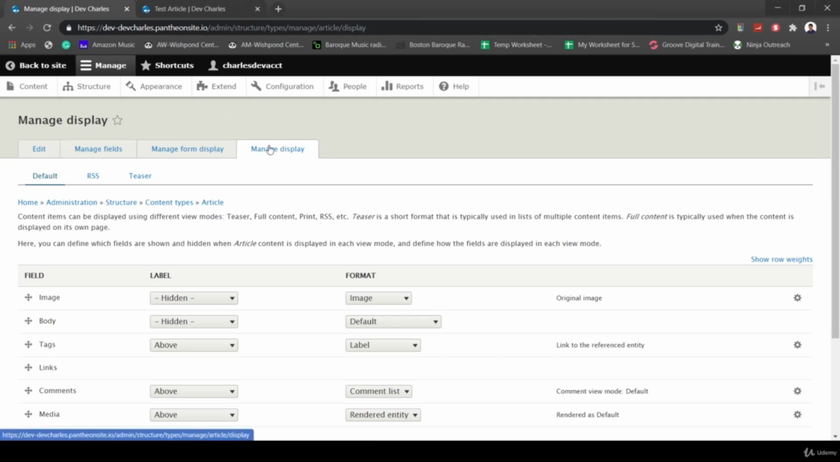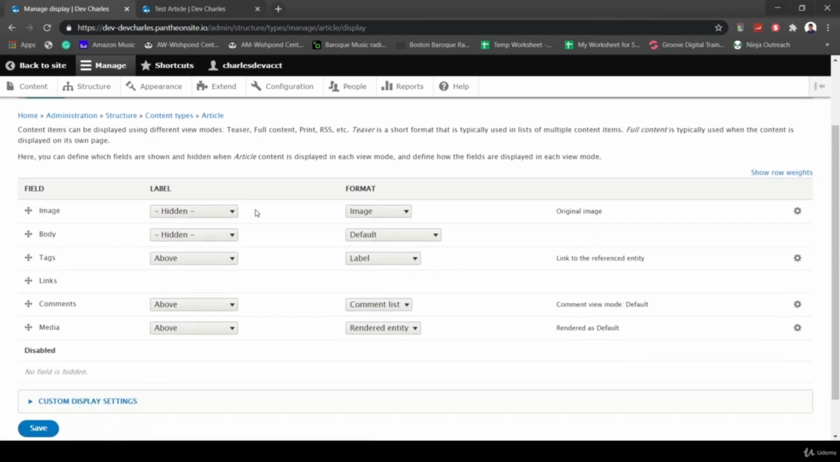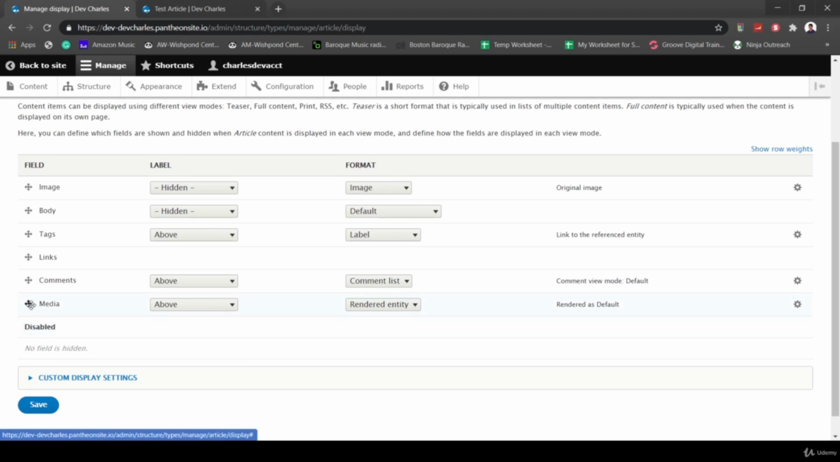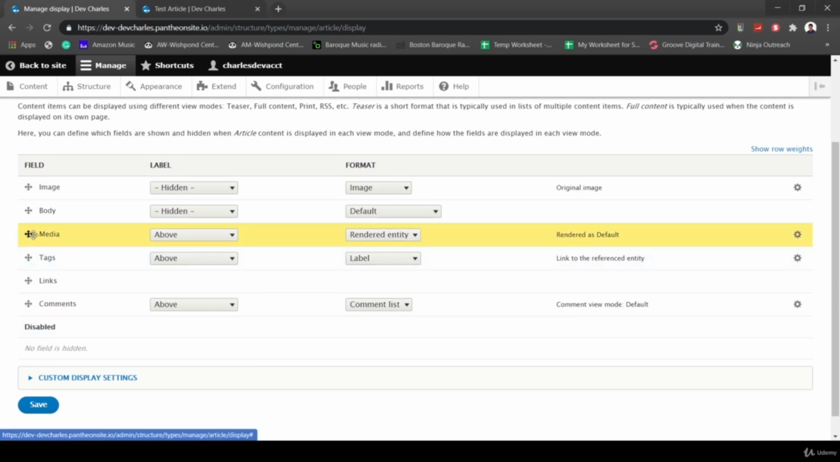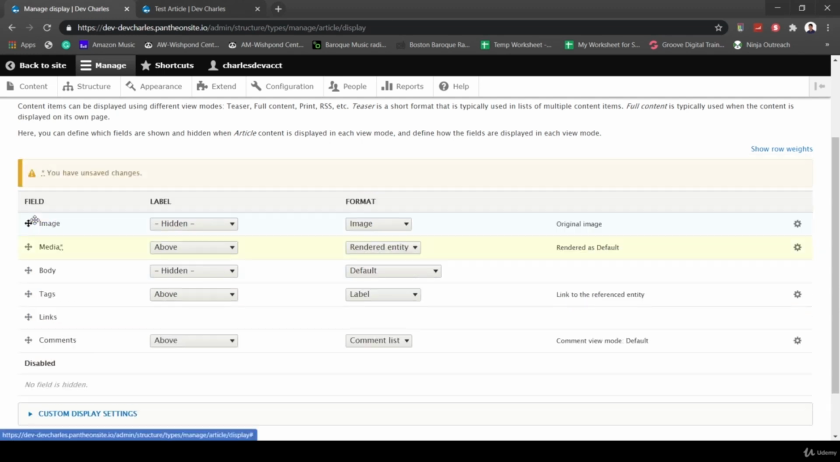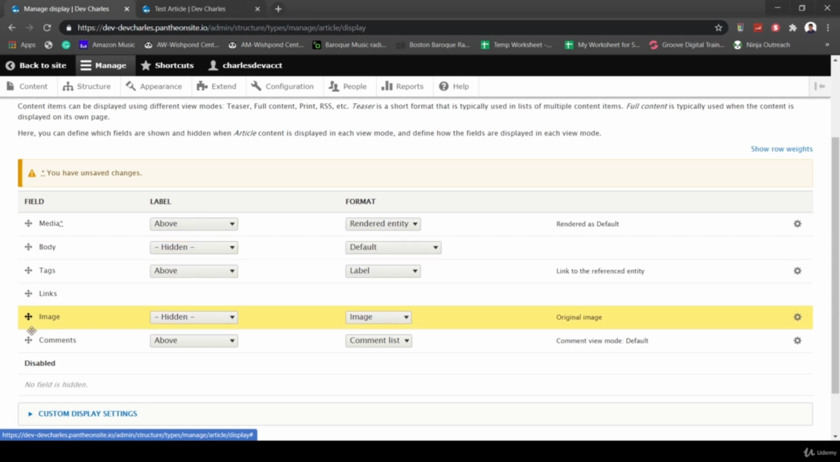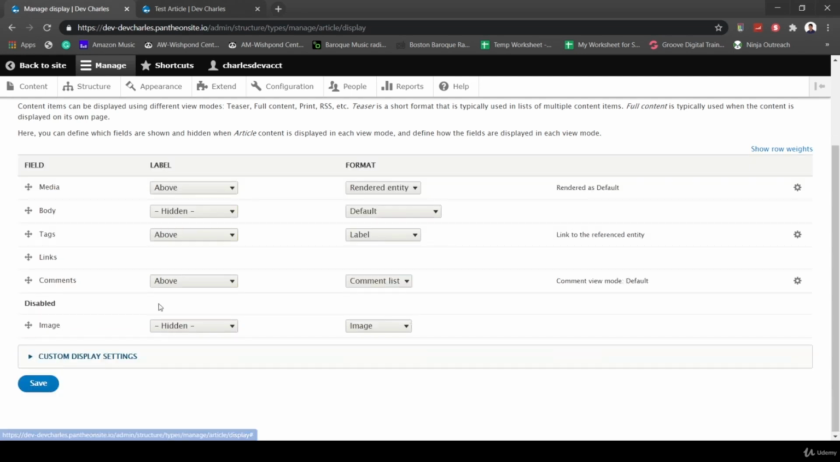So now I'm here in manage display, and what I want to do is get media and put it above my body of content. And then I want to take out that old image field and drag that down. And as you can see, the image field has a hidden label, and I'm taking note of that because that's what I want to do for media, to hide that media label. And it's also using a rendered entity.